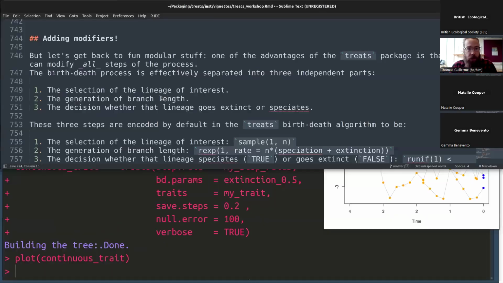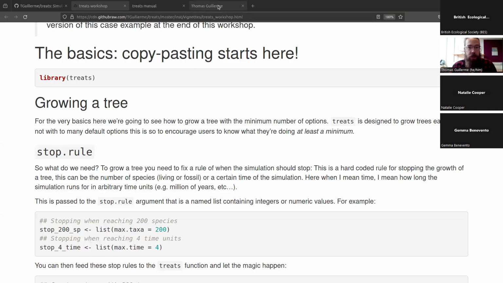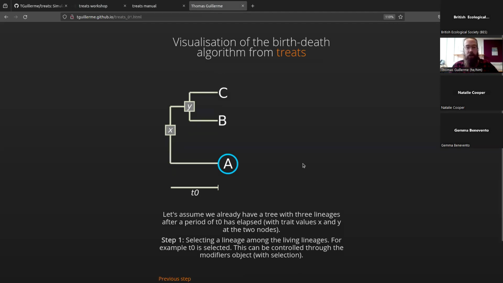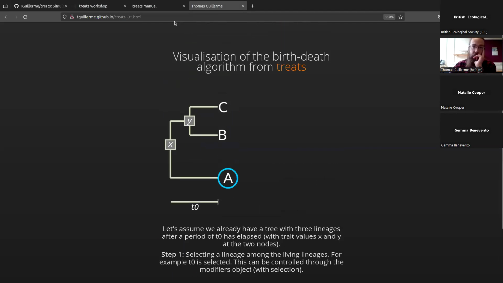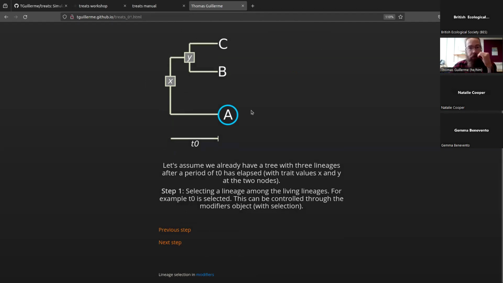So if you're on here, there is this link here. Where I'm going to go now shows basically how the birth-death process is implemented in the treats package. So in here, this is just a visualization of the algorithm. Let's say we have already generated some part of the tree. The algorithm goes in 4 steps and just repeats these 4 steps until reaching a stopping rule. The first step here is select a random lineage among the ones that are alive. Let's say here it's selected A.